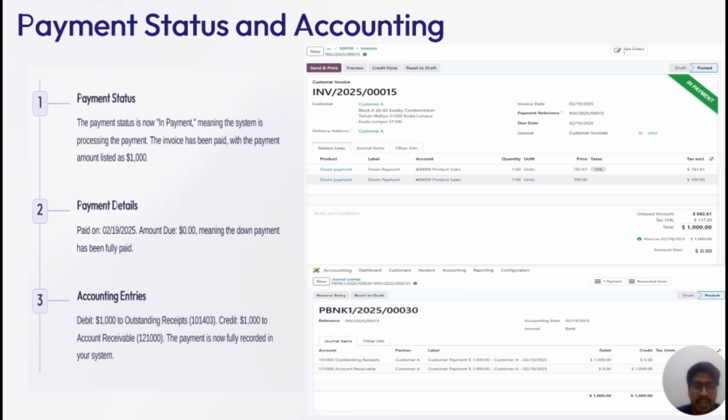Once the down payment is registered, the sales order is automatically unblocked. This allows the remaining portion of the sales order to proceed.